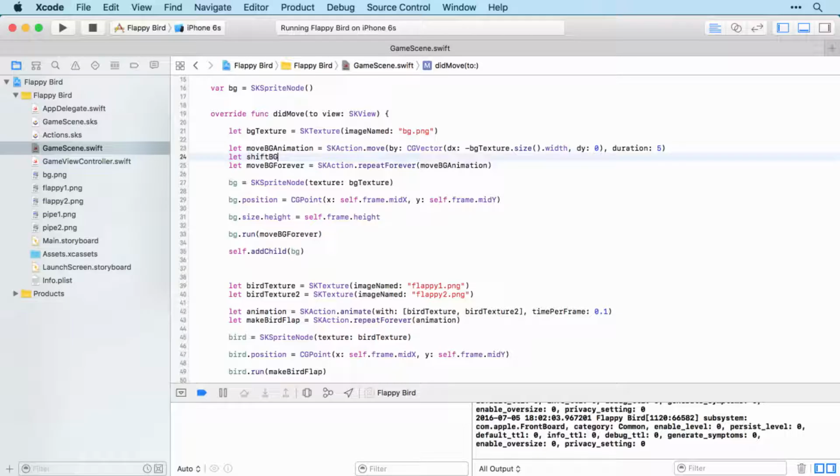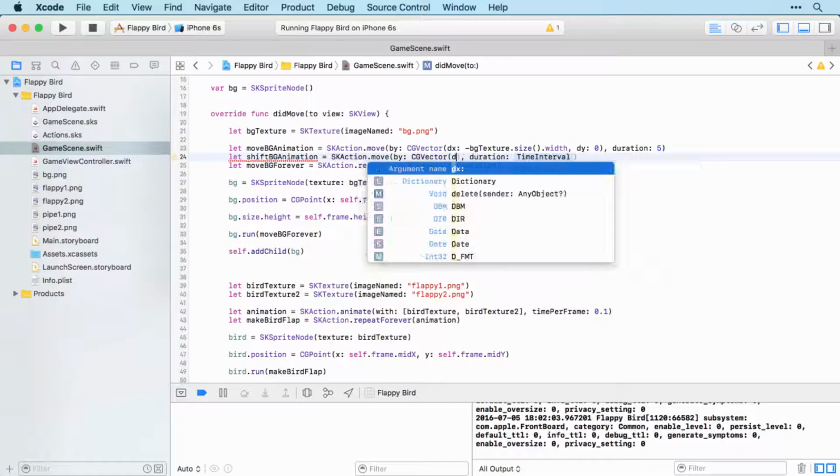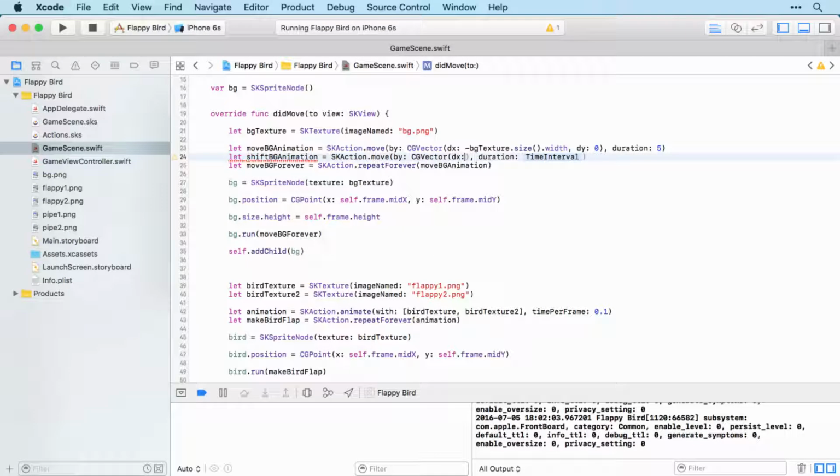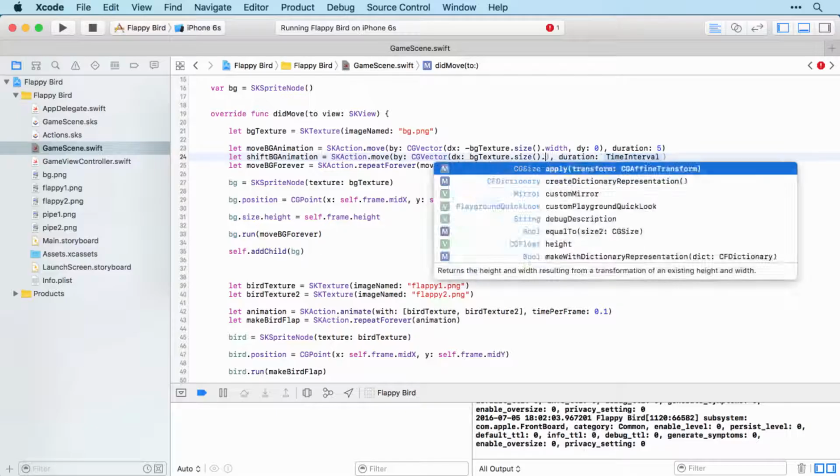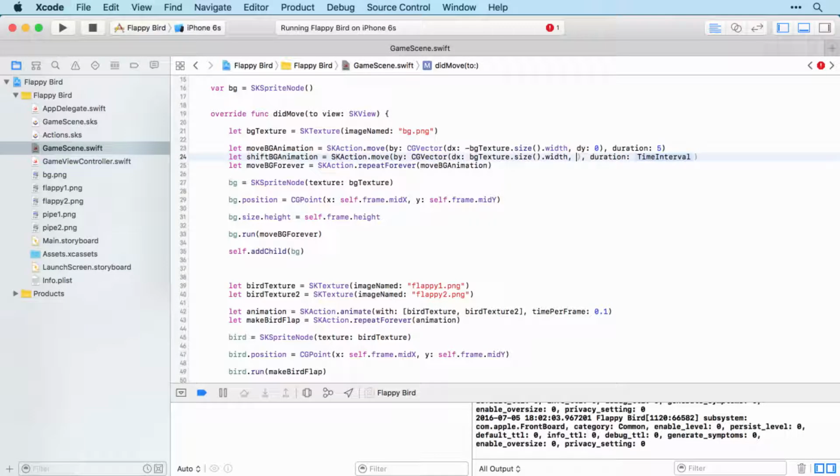So I'll call this shift background. And this is going to be another SK action move by a CG vector. And this time we're going to shift it by the same amount, so BG texture dot size dot width, and dy is 0 because we're not shifting it in the y direction. But this time we want to do it instantly.